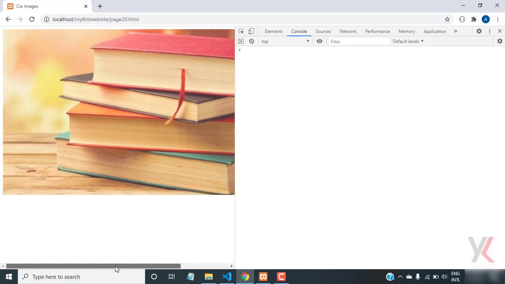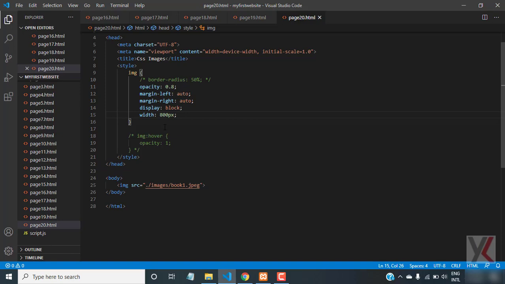In order to remove this scroll bar and have the image adjusted to that particular screen, we have to use the max-width property. Max-width means here the maximum width will be 800 pixel. Instead of 800 pixel, we'll give 100% width of the screen. That means the image size will be adjusted to 100% width, whatever the screen size is.